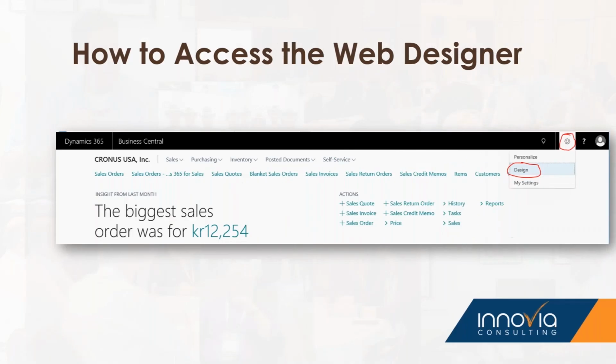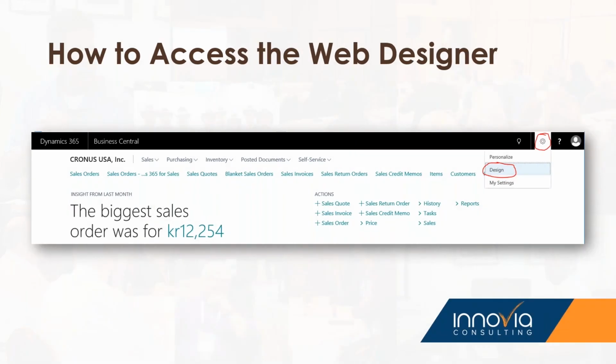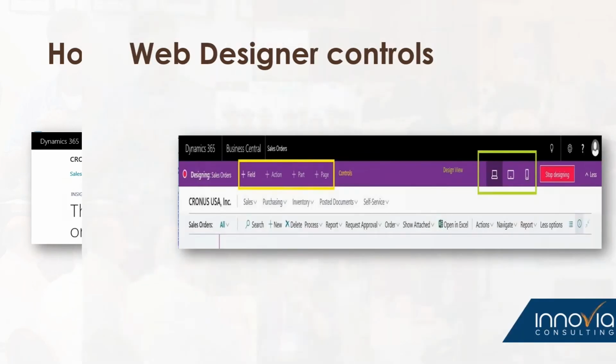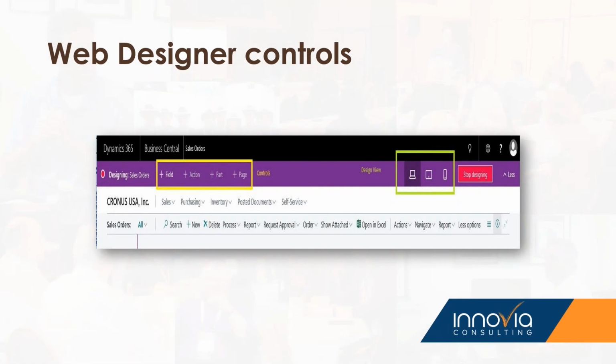All right, so how to access the web designer is when you have the web client open, there is a little gear box up on the right side, and you basically click that and hit design, and it will start up the designer, which sort of looks like this, and it shows your pages.